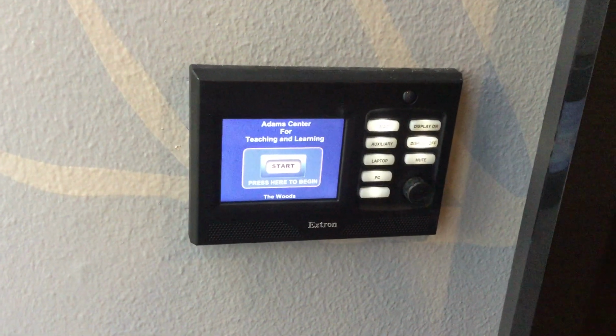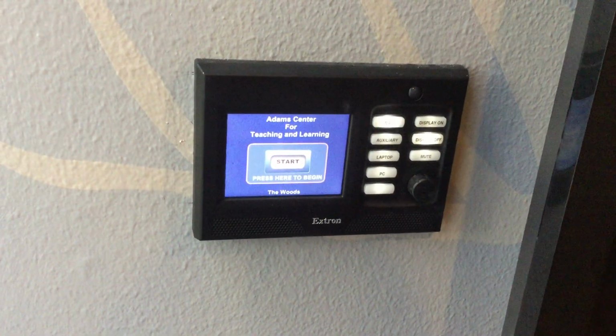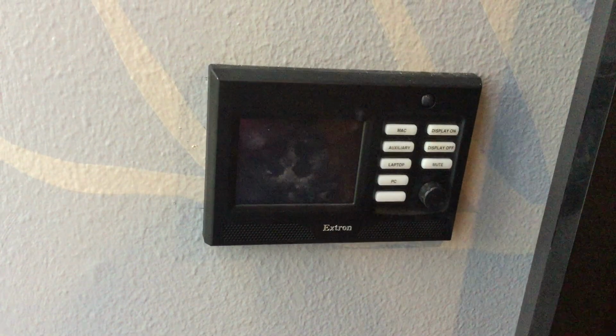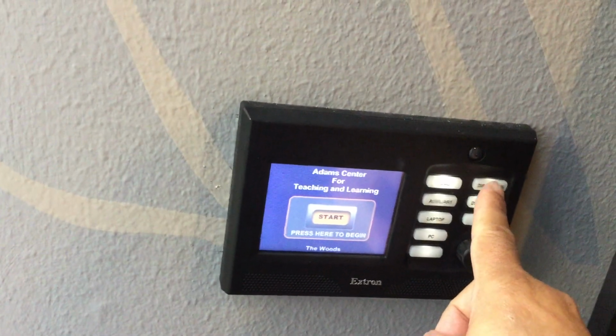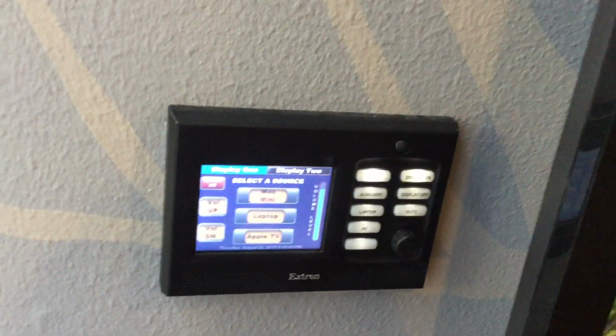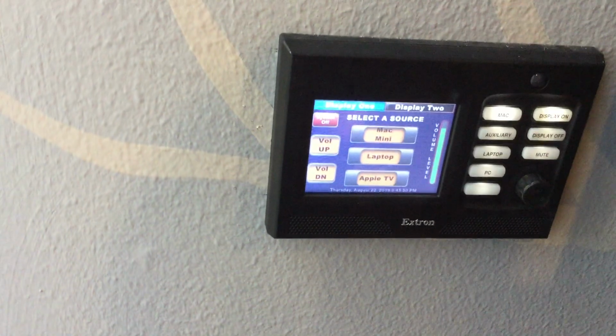Okay, I'd like to show you how the monitor system works in the Woods room. So you will see there are two monitors here. They are connected to this control panel. You need to start by turning the display to on. Once you turn this to on, there's something showing up on the screen. You have three options here.